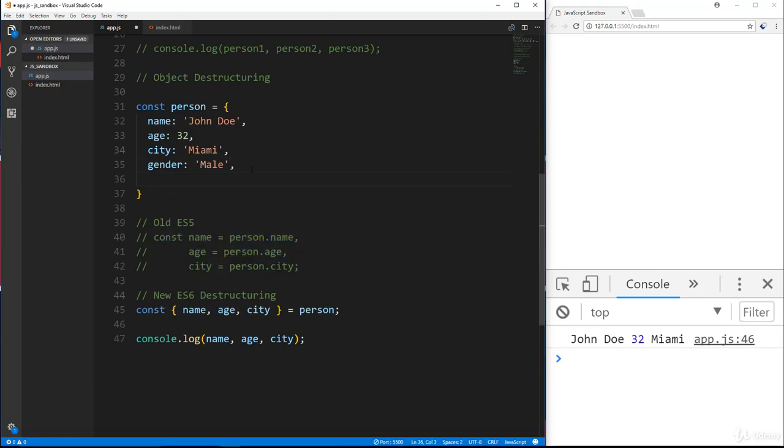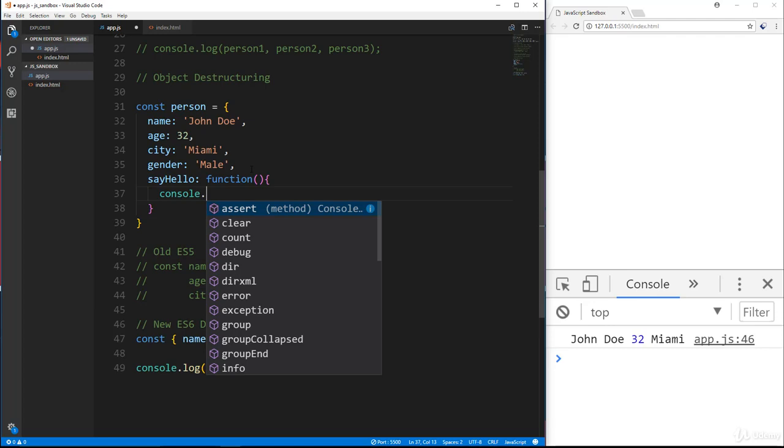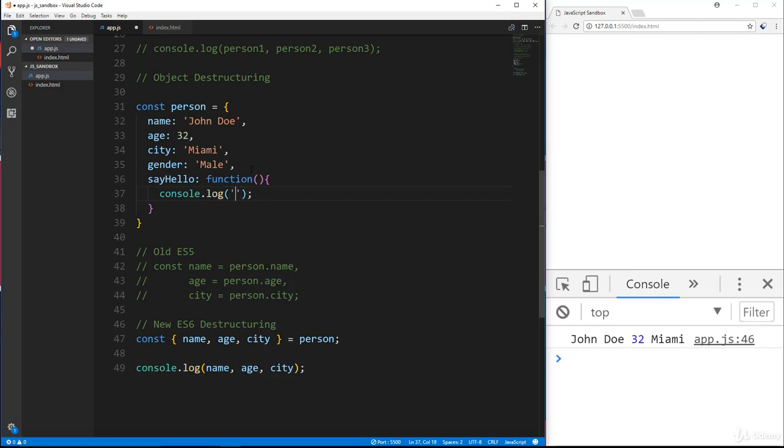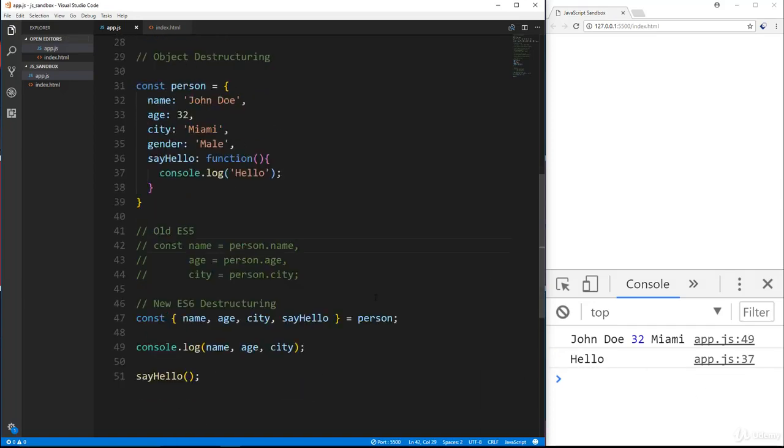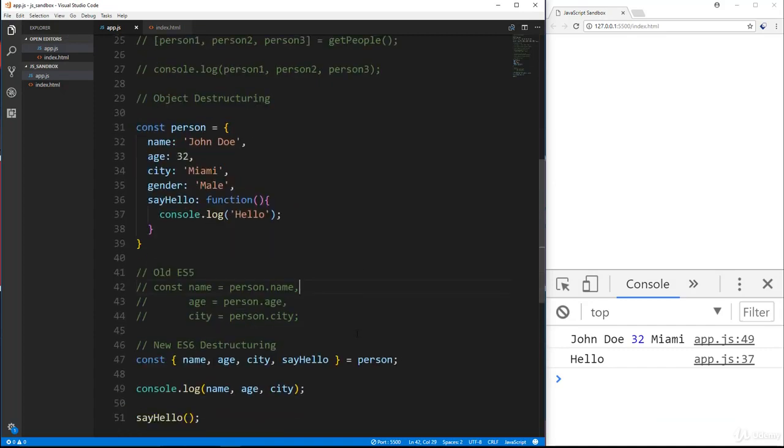And even if we had a function in here, so even if we did something like that, we could just go ahead and throw in here, say hello, go down here and call the function and save, and we get hello. All right, so it makes things much easier. This is actually something that's used quite a bit in ES6. All right, guys, so that's going to do it for destructuring. We're going to look more into this later on when we start to get into modules.